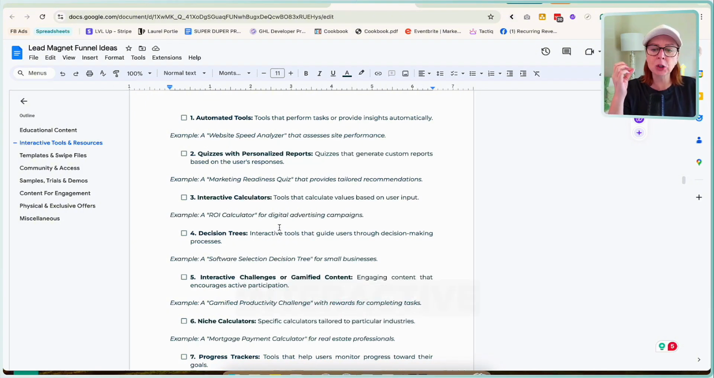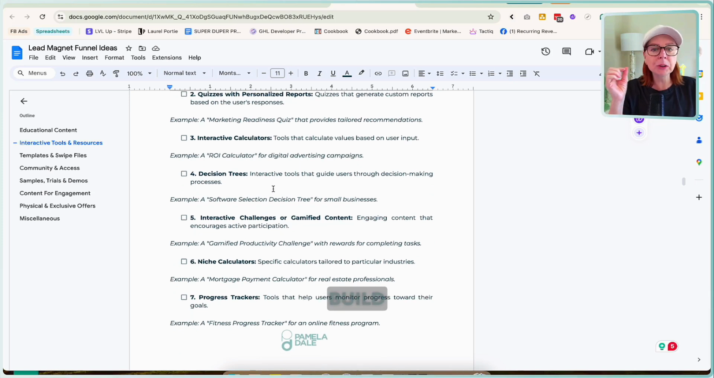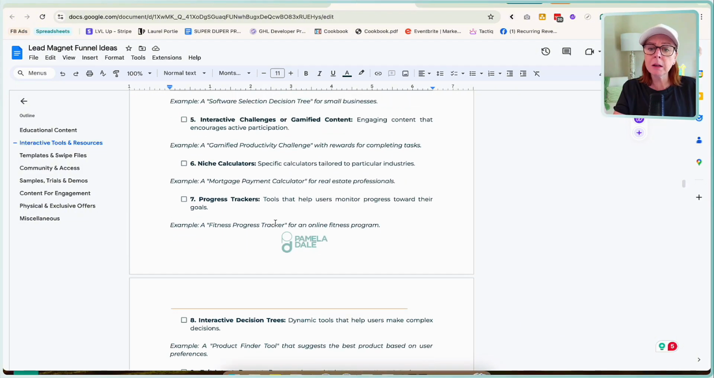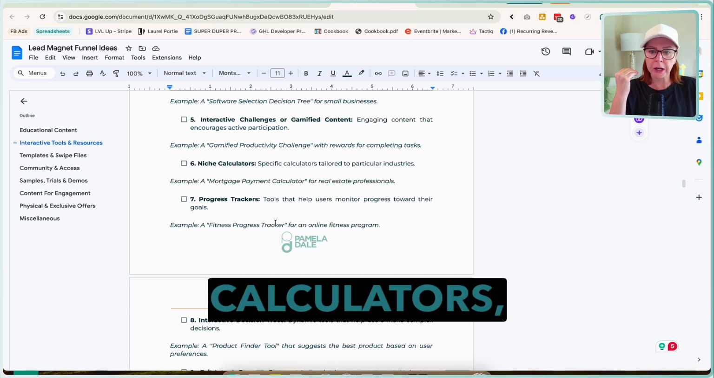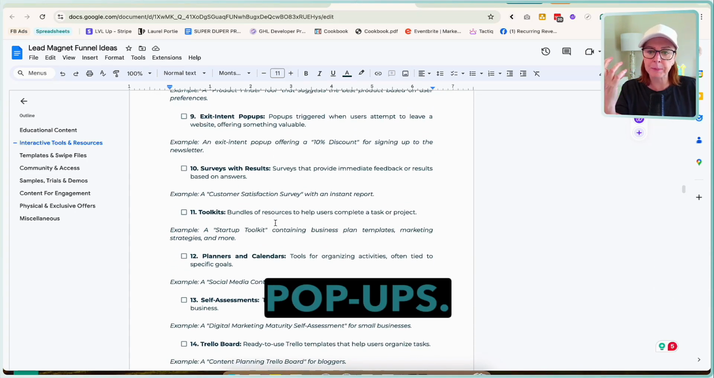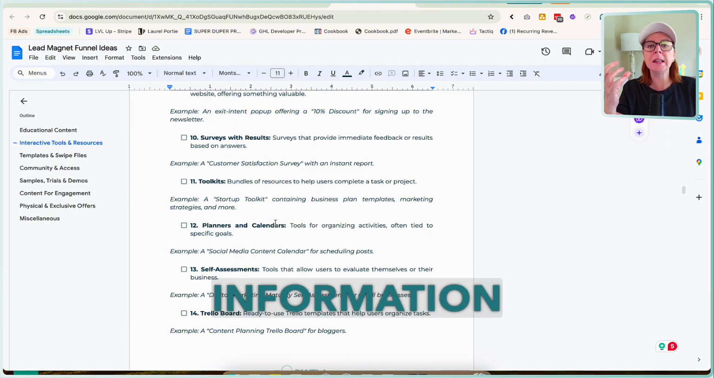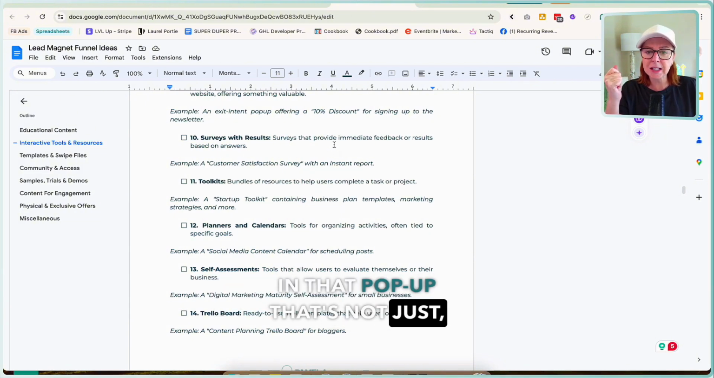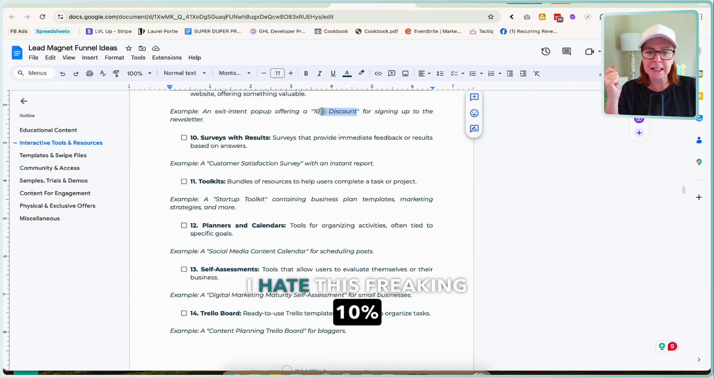Some quizzes, interactive calculators. Build out a decision tree for someone, helping them decide, should they stay or should they go? Or how much weight do you think I should lose? Or what, I don't know, I'm not on the fly here, right? Gamify the content, niche calculators, progress reports, and exit intent pop-ups. Like put some information in that pop-up that's not just, I hate this freaking 10% discount.